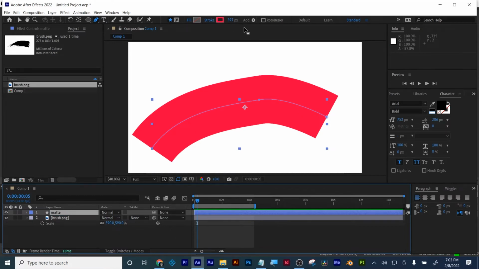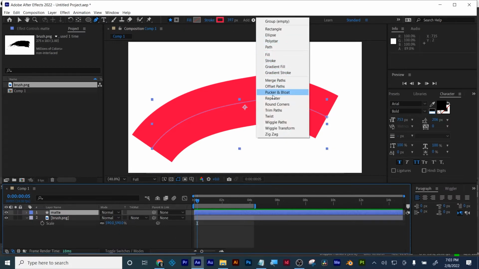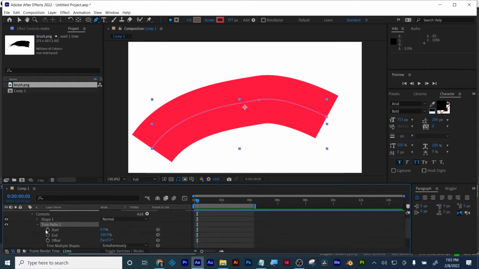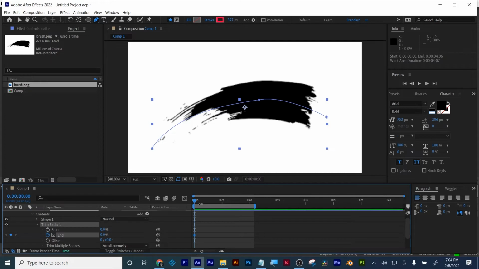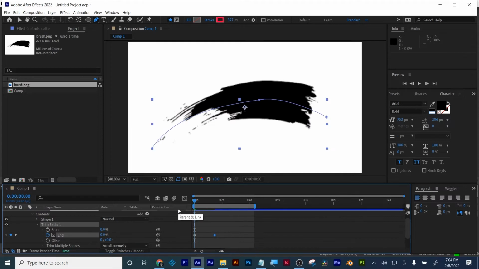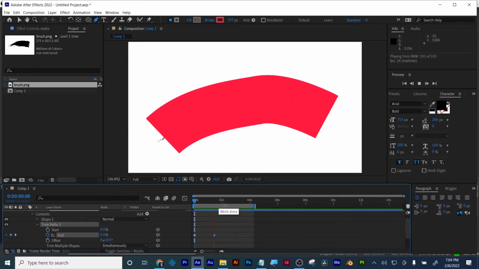I'm going to add my trim path to it. This was my start, so I'm going to animate the end because that's the motion I want. So I'm going to click here, set this to 0, move forward, set it to 100. And that's the motion animating on. I'm going to make it a little bit faster just by dragging them together.